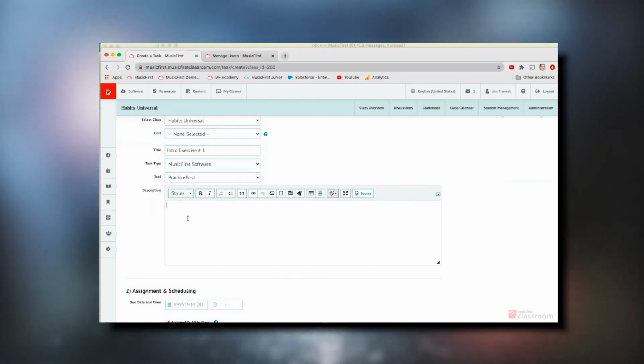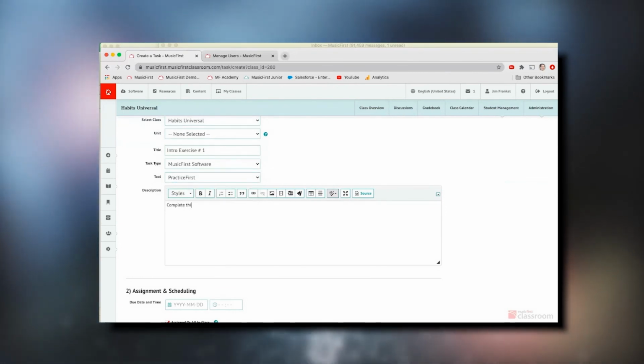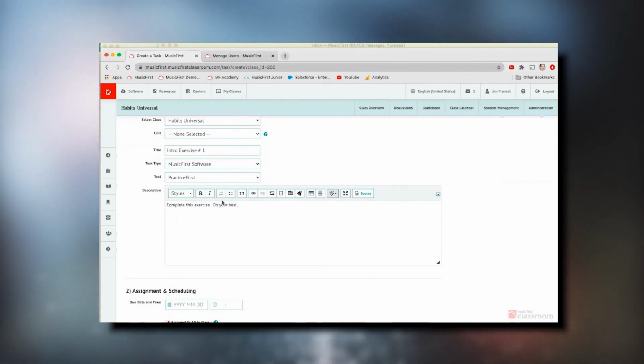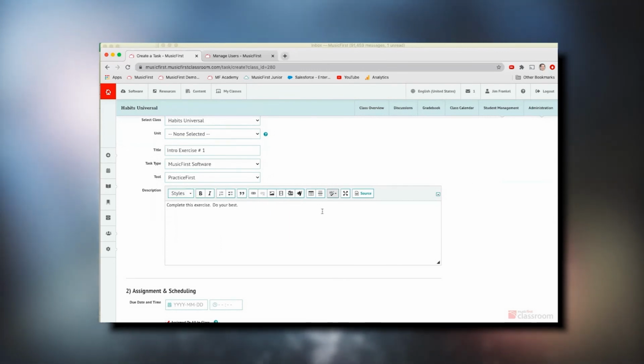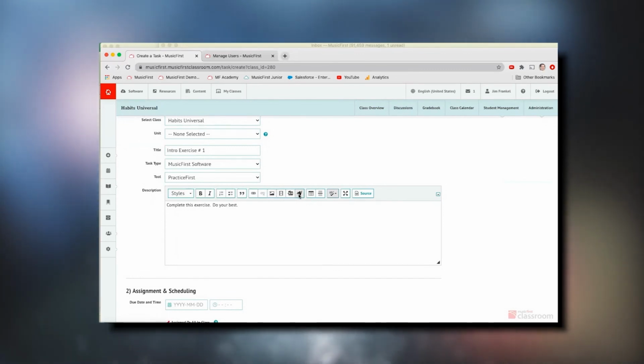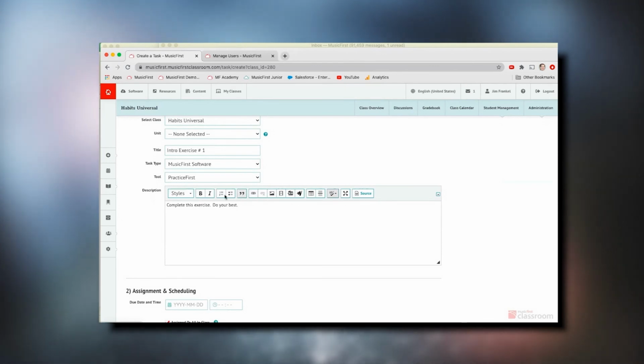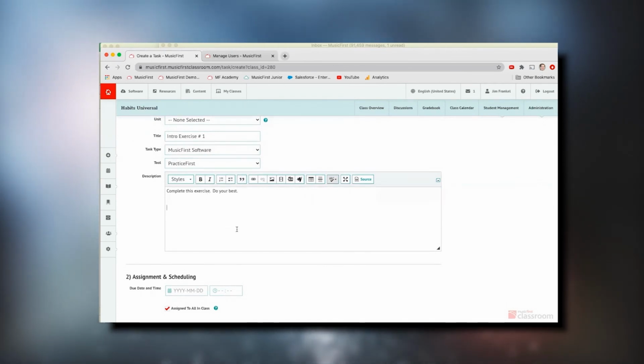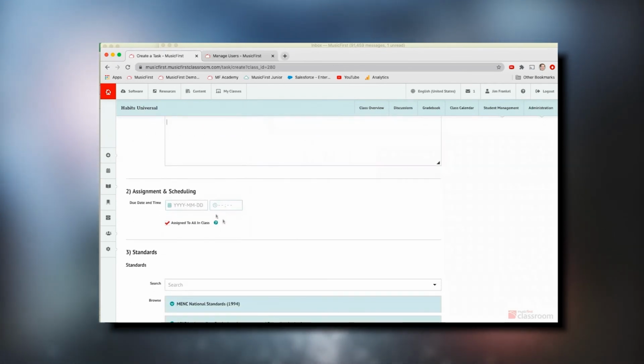So I'm going to say, complete this exercise. Do your best. Okay? Obviously, a teacher will give them whatever direction they want. Just know that you can also add pictures, you could add YouTube videos, you can add audio files, anything that you see up here with links to other pages. You can make this look all kinds of pretty if you really want to. But for me, I'm just saying complete this exercise and do your best.